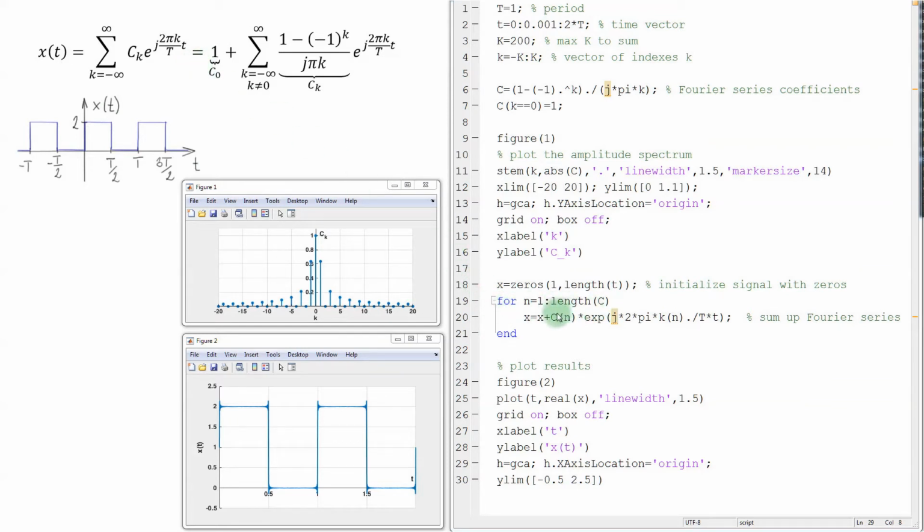This cycle will go through all the elements of the vector c, that is through all the coefficients of the Fourier series that we have defined here, and in each iteration it will multiply one of those coefficients with the respective complex exponential, exactly the way it is done here. So in each iteration, this, which corresponds to this, will be added to my vector x. So in this cycle, I will approximate this sum for this index k going from minus 200 to plus 200.